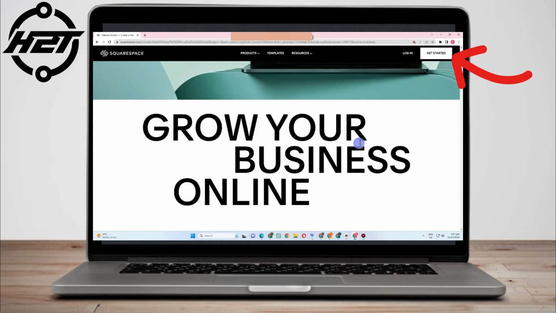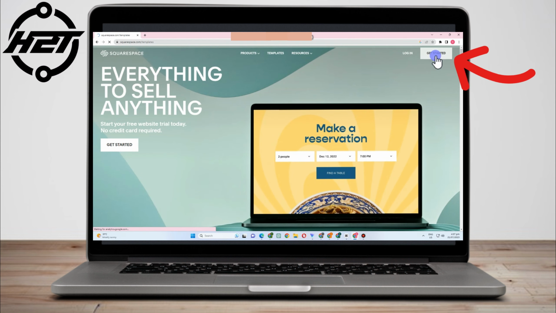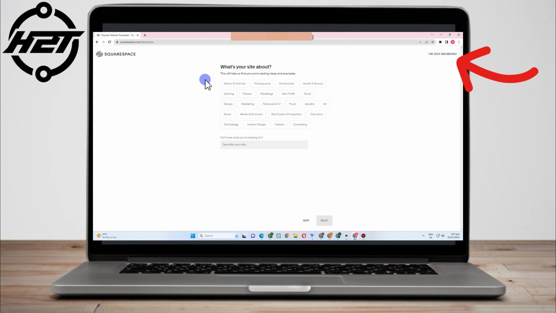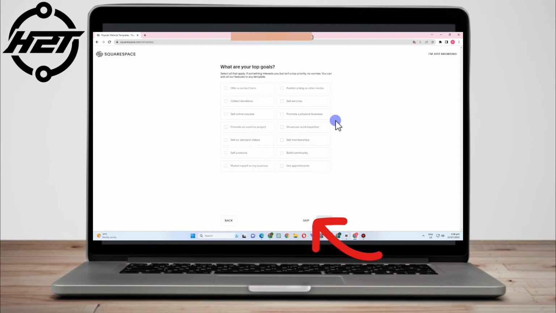And as you can see here, if you want to know information about Squarespace, you just have to scroll down here. Okay, tap get started, and as you can see here, make any template for your site. What's your site about? You can simply tap any of the following here, but this time let me choose food because my website is all about food, and specifically I think it's all about coffee.